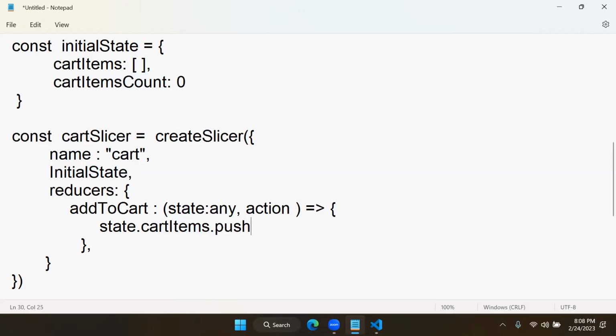Into that, how to send the data? We have to use a push. Data comes from the add to cart button click. When the user clicks the add to cart button, product information is sent as a payload. That information will be stored here. That means who is going to send the information? The action is going to send the information in the form of a payload. Action payload is nothing but accessing the details of a product and pushing that product information into cart items. This is one step it will do.